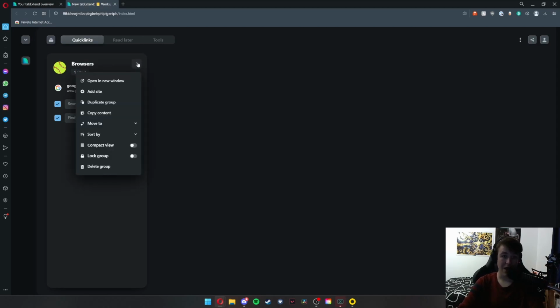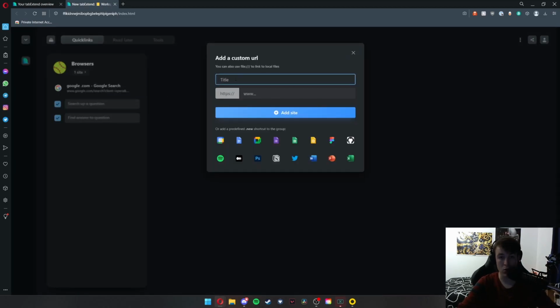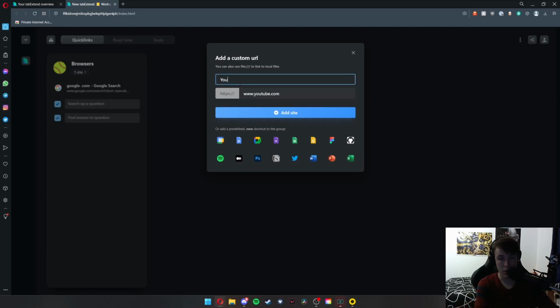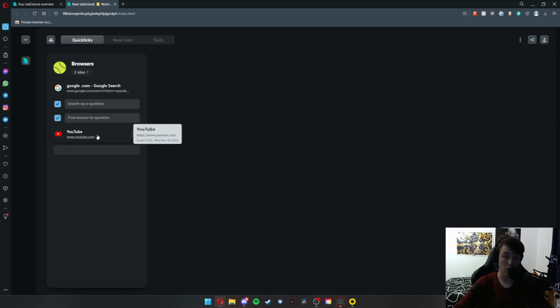So if you hit these three dots here, you're able to open a new window, you're able to add a new site to it. If I add new site, you're able to put a title, so we'll put www.youtube.com, and we'll put YouTube like that. And as you can see, you can add these ones down here, but we're not going to bother with that because YouTube isn't one of these. And you can hit add site, and then YouTube will appear as well.